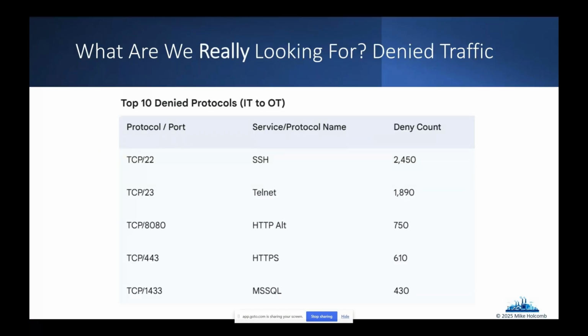Here's traffic from IT to OT. So what's coming from IT trying to get into OT? We see things like SSH, Telnet, HTTP, HTTPS, right? SQL, but coming from IT into OT. Completely different direction, different implications. But again, we can investigate and see where this SSH is coming from. Where is this Telnet coming from?